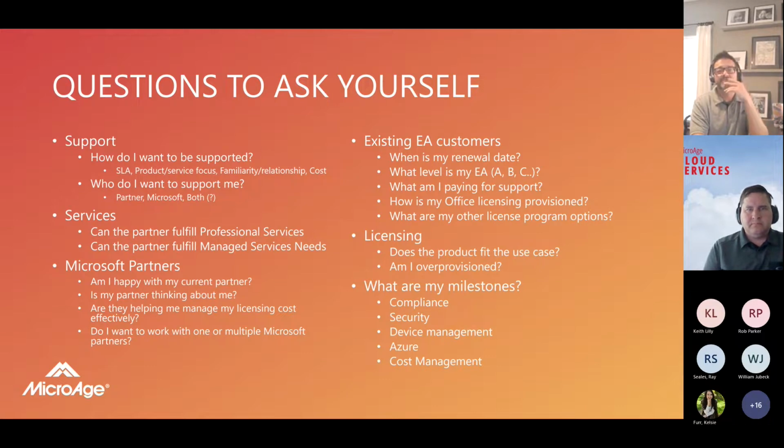How is my Office licensing provisioned? In other words, is it still Office Pro? Is it Pro Plus? Are you licensed for Microsoft 365 on your enterprise agreement? Getting an idea of what's at your disposal there from a licensing perspective is really, really important. And then of course, what are my other license program options? And I think that's why you might be here today if you're an existing EA customer.